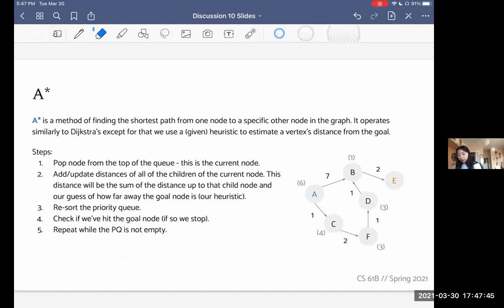And so that is A-star search. And very similarly to Dijkstra's, you're just going to pop a node from the top of the queue, your priority queue. Then you're going to update all the children and the distance. And so I should say, not the distance, the priority will be the sum of the distance up to that child node and our guess of how far away the goal node is, our heuristic.